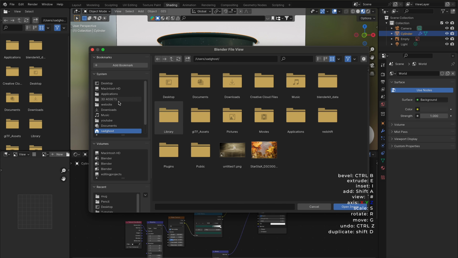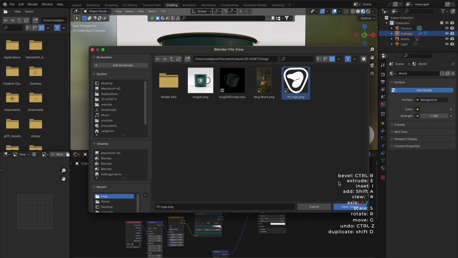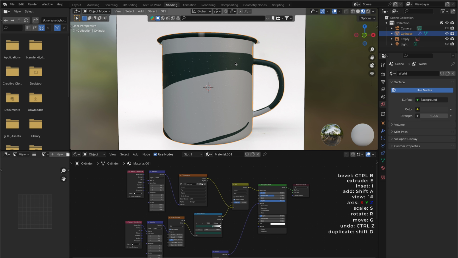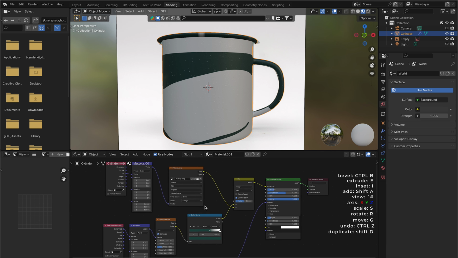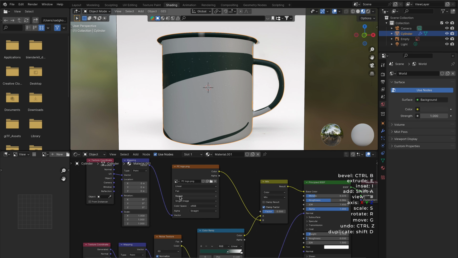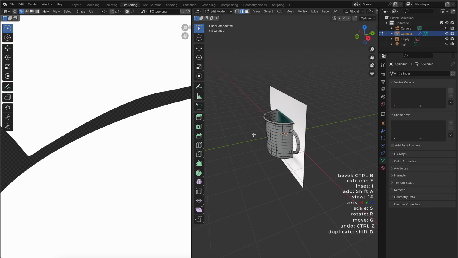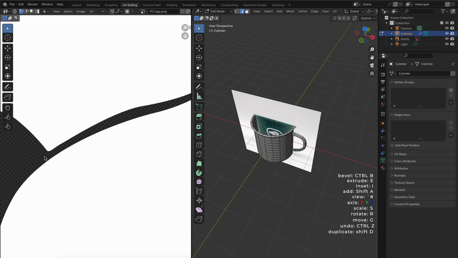And let's just find where we saved our logo. Open it up here. It's looking huge. One thing we're gonna do really quick is change the logo from repeat to clip, so we only have it once. And then we can go over to the UV editing tab. We won't have to UV unwrap actually, so this will be pretty easy.